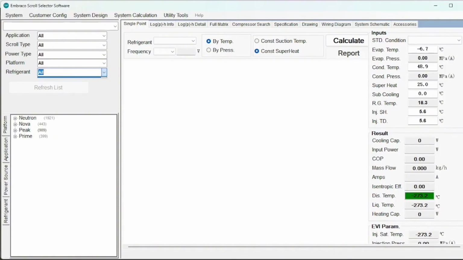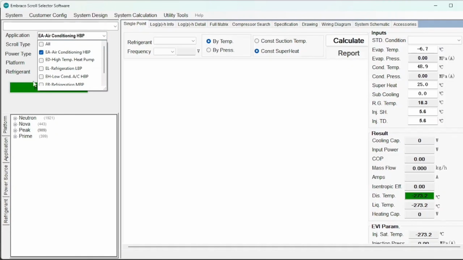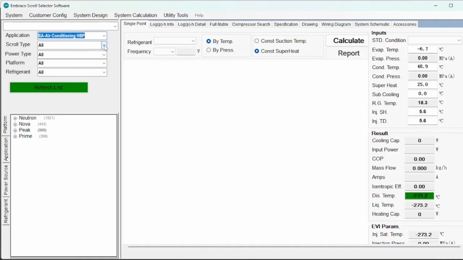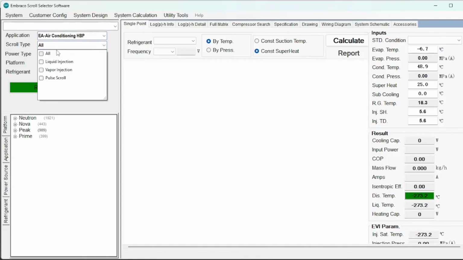Let's choose an example. For the application, I'll choose high temperature compressors for air conditioning. In the scroll type, I won't choose anything. It will be standard as all technologies. For power type, I'll choose 208 to 230 volts, one-phase and three-phase compressors in 60 Hz.